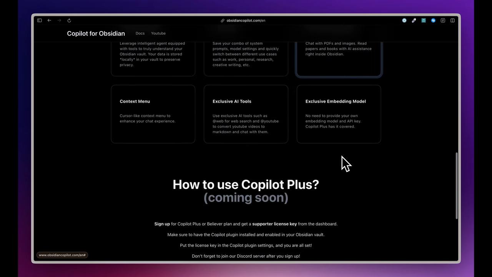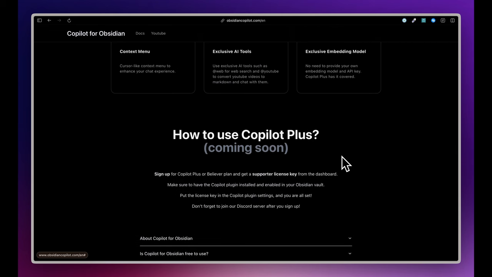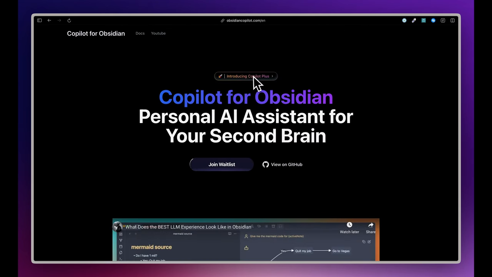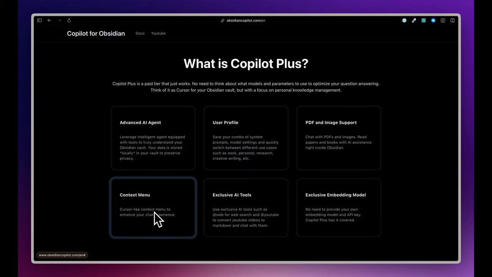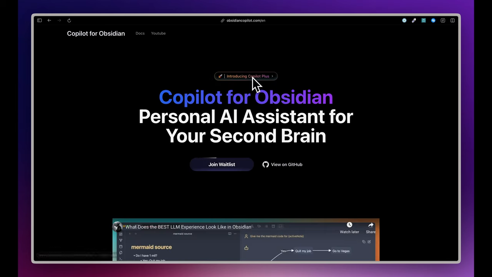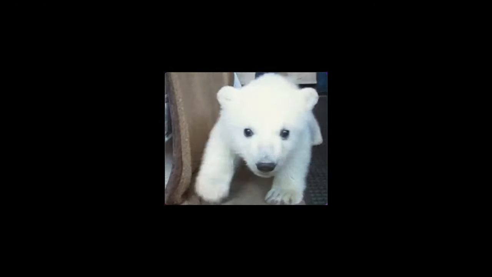It covers all the use cases of the two modes while retrieving the information better, answering more intelligently, and having extra features like web search, PDF and image support, and even converting YouTube videos to Markdown. Eventually, it might even let users add personalized tools. But let's not get ahead of ourselves. Let's start with some baby steps.